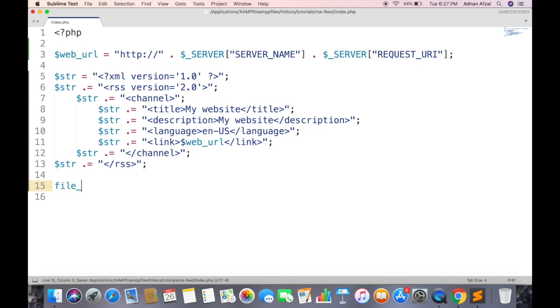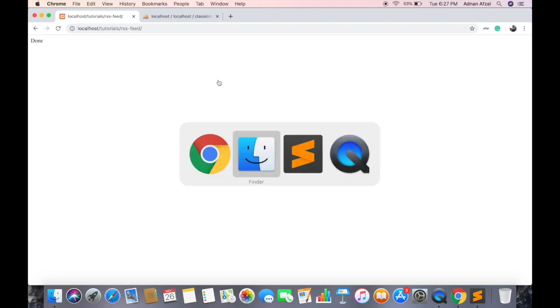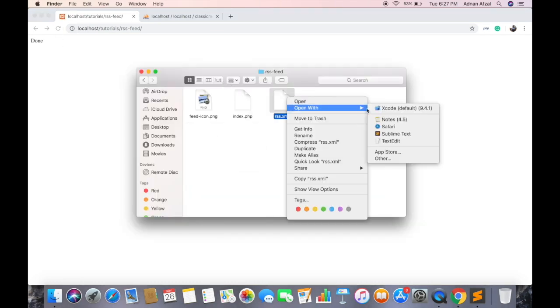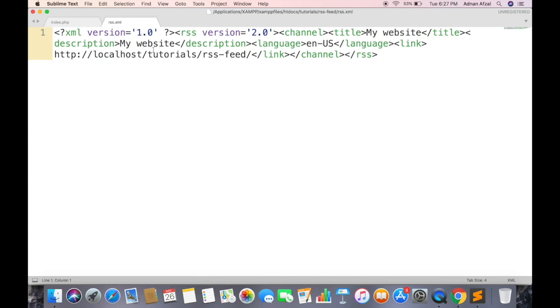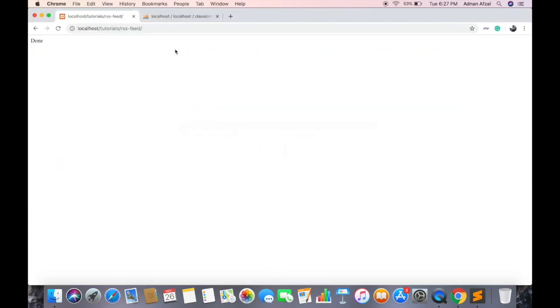Now we need to save it in a file, so we will be using the file put contents function. Just add some message for confirmation. You will see a new RSS.xml file will be created here. You can view this file in proper format by running it in the browser.